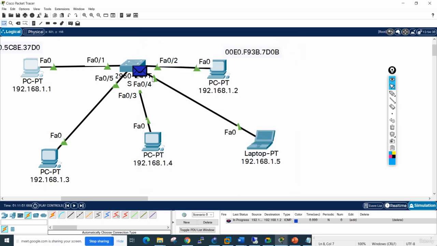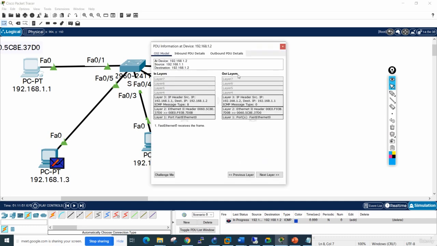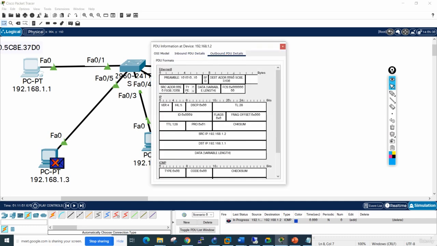This packet came here to the switch. The switch is not having any entry. He will broadcast. The switch is going to broadcast to all the PCs. The switch is broadcasting. All the others are rejecting this one, but the guy who is receiving the packet, if you see here, let me show you here.